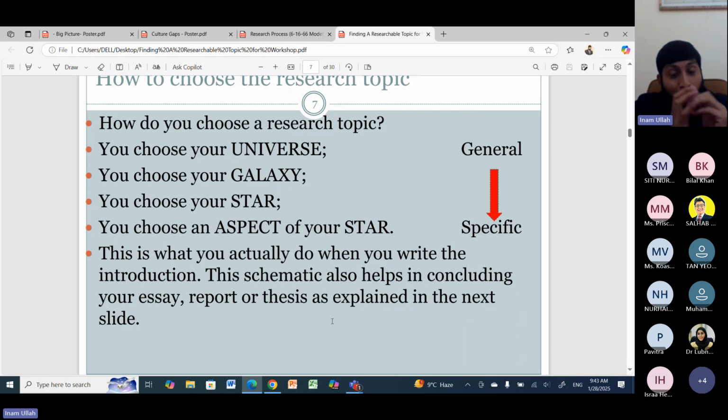So the length of your research is not to cover the whole universe, right? We need to talk about something very specific, but we have to have this top-down approach. We have to take something general. So I have taken the universe of English. This was my universe, but since I cannot cover everything in the universe, I have to narrow it down. And when I am narrowing it down, I have to take a galaxy in the universe.